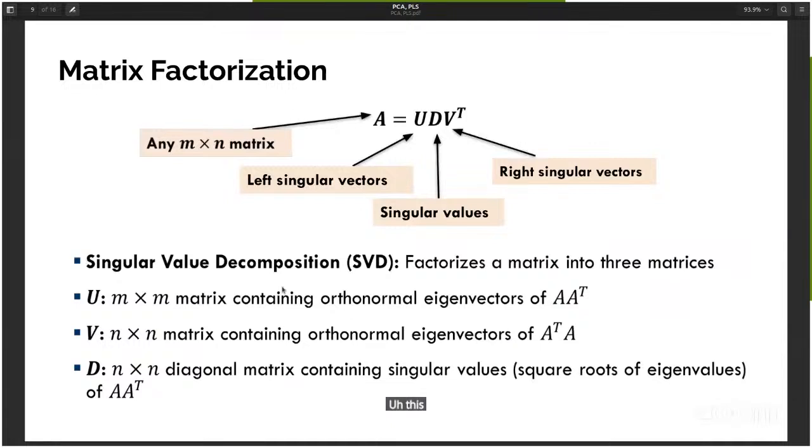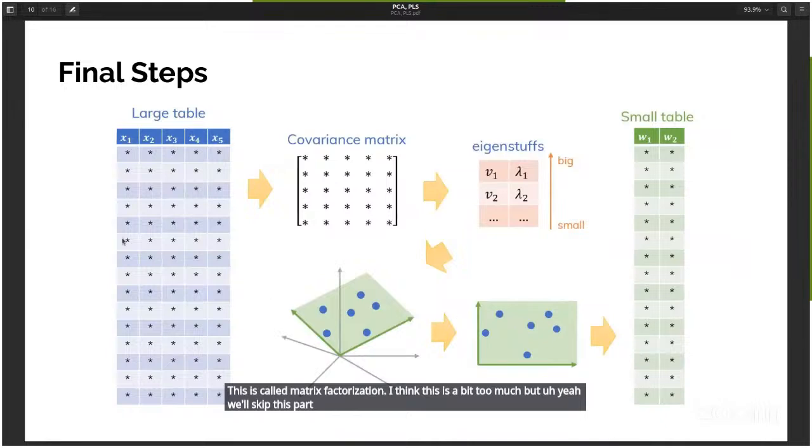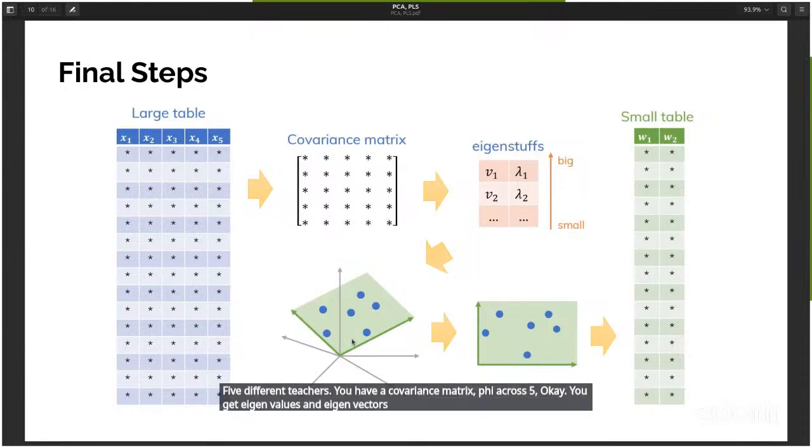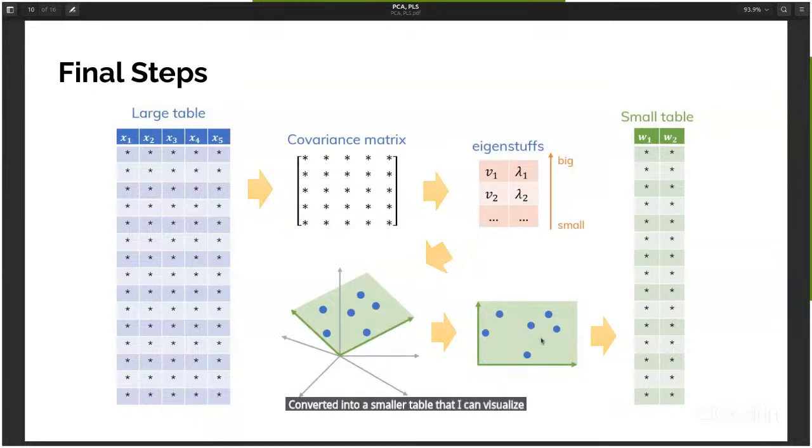This is called matrix factorization. I think this is a bit too much, but yeah, we'll skip this part. See, this is what I'm doing. You have a large table, five different features. You have a covariance matrix, 5 cross 5. You get eigenvalues and eigenvectors, and you arrange them from big to small. Let's say I want to convert 5D to 2D. I'll take these two, convert it into a smaller table that I can visualize like this in 2D. This is the overall flow that I'm going to do.